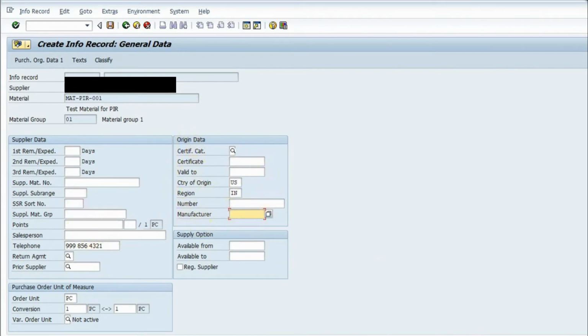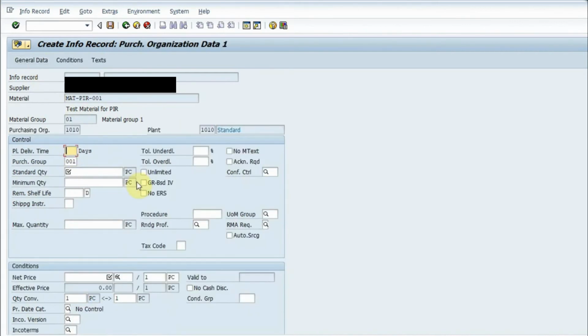If I look down, it is the order unit. So what is the purchase order unit? It is pieces, and this is the conversion formula, that one piece equals one piece. And I can go into the purchase organization data after I filled the details. So if I click on purchase organization data, so these are my details. So the purchase organization I've entered, the plant is there.